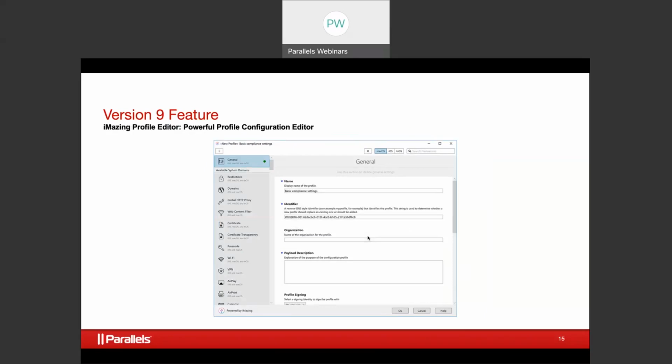And this is one of the big ones for version 9. We've added the iMazing profile editor. iMazing is a company that has a lot of Mac and iOS tools that you can use to get things configured and then add policy. Well, where do you do that? How do you enforce it? This is how you build it.